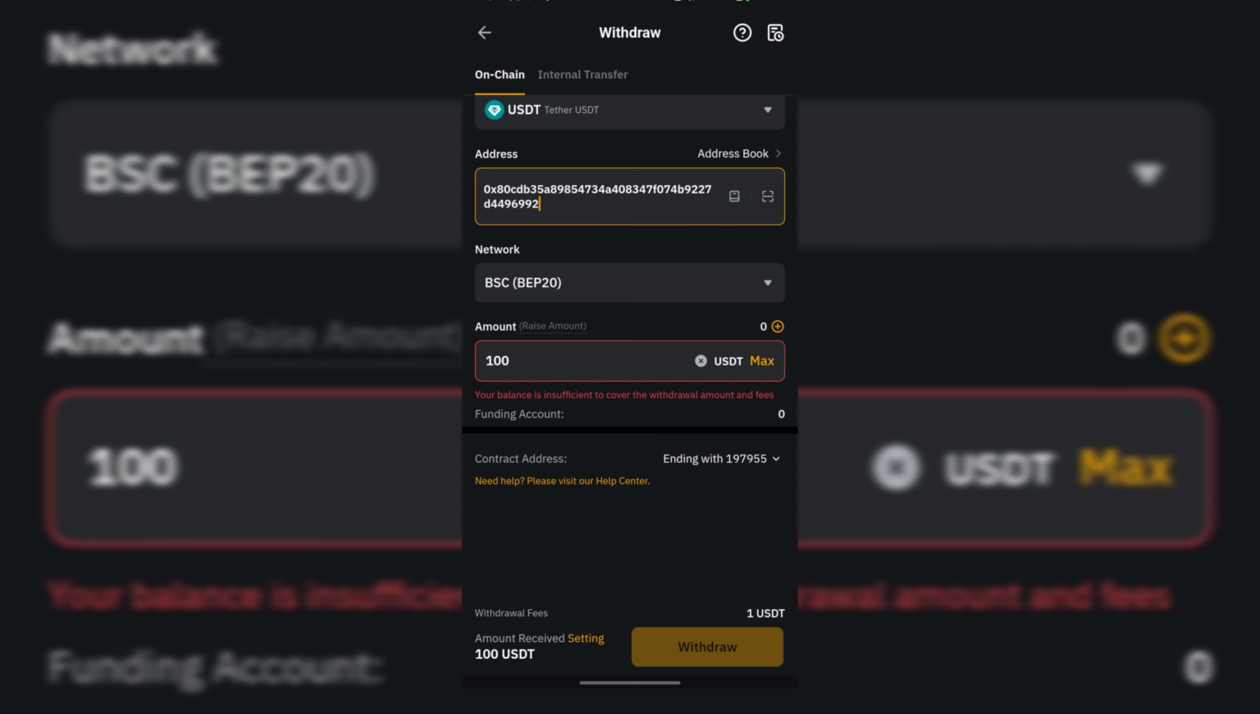It will show the withdrawal fee, which is $1. The amount you are withdrawing, you click withdraw. The fee will be deducted from the amount. That is all. Once you click on withdraw, just wait for a few minutes. You will receive the USDT in your Bitget account. It is as simple as that.